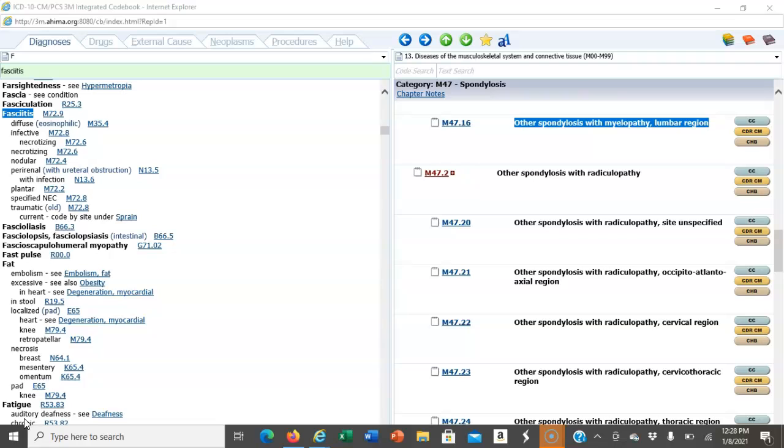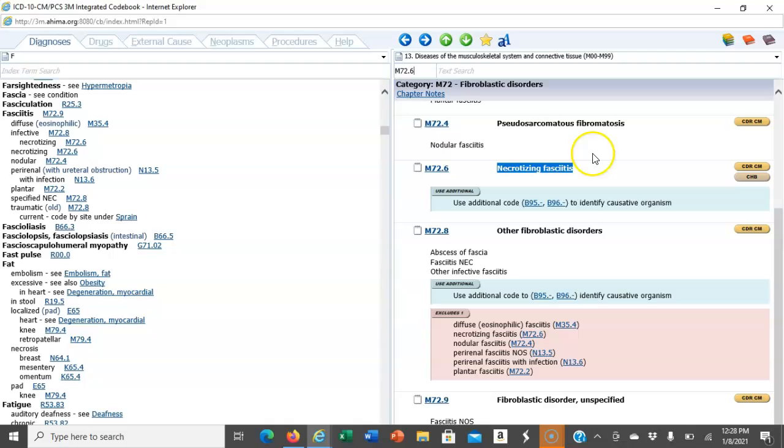On page 486, your textbook talks about necrotizing fasciitis. In the index, you put in fasciitis, and you'll find the code for necrotizing, M72.6. When you get to that code, you'll see that you have an instructional note: use additional code to identify the causative organism. So whatever organism is causing that necrotizing fasciitis, you're going to add a code for that.